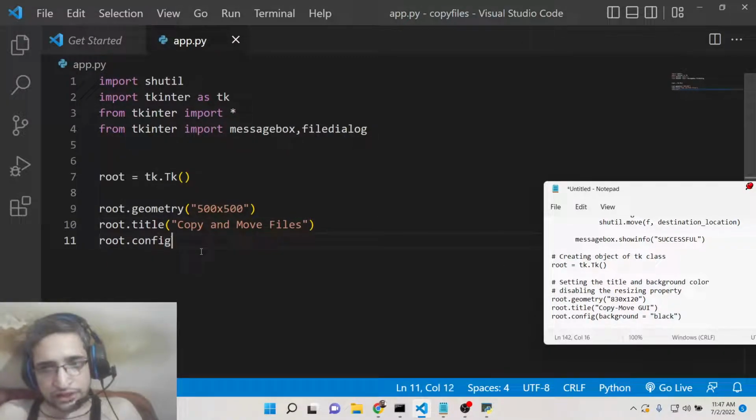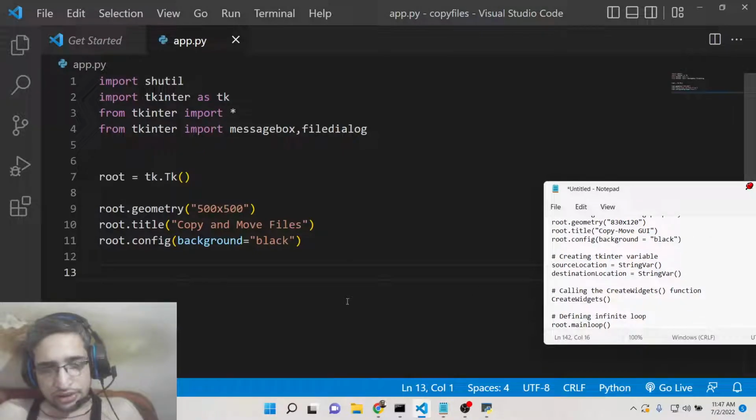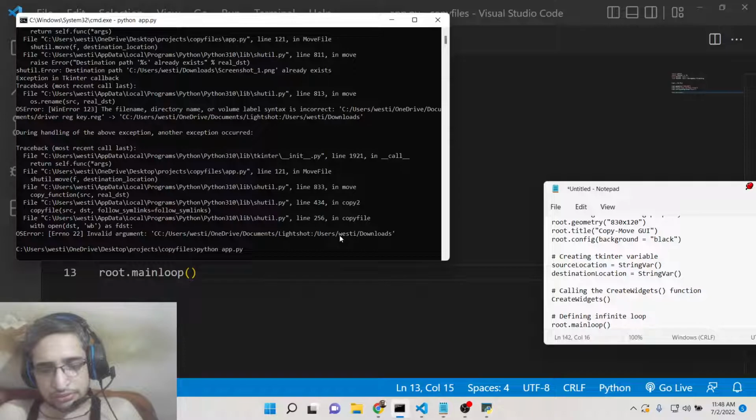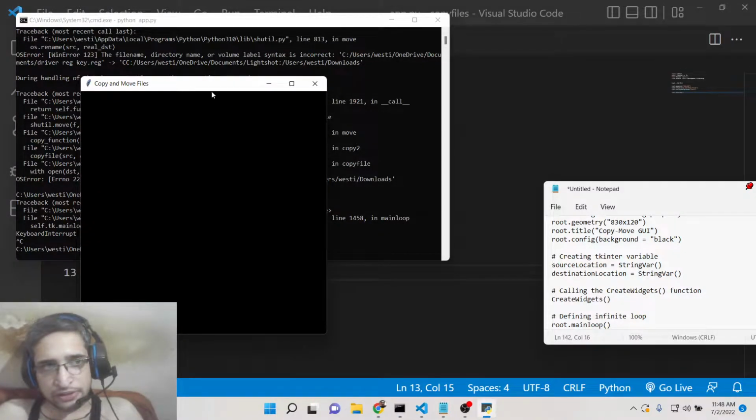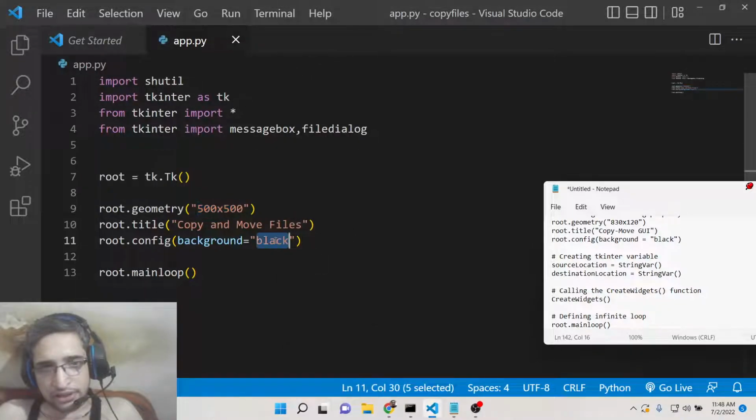and you can config. You can also change the background color to any color of your choice. So let me change to black color. Now we simply need to display this on the screen, guys. So we can now simply call the mainloop function like this. Now if I launch this application, python main.py, you will see there is this window out there. The size is 500 by 500, and the title you will see is copy and move files, and the background color is black. You can change this background color to any color, yellow.